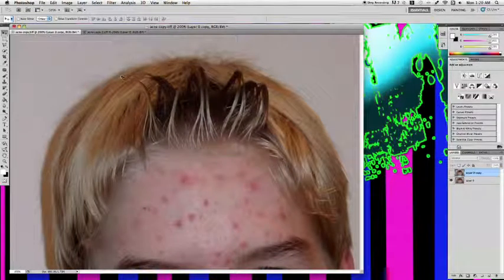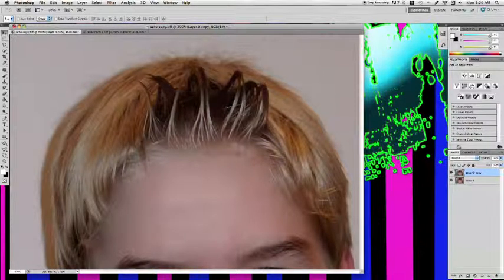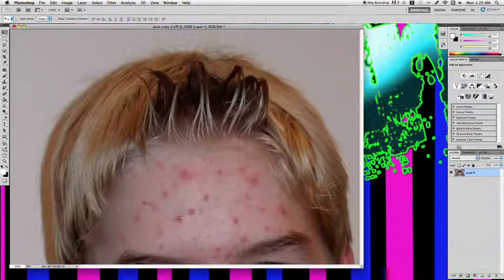Guys, Vivian here. Today I'm going to show you guys how to remove acne in Photoshop. So here's my before and then this is my after. It's actually pretty easy to do, so let's get started. I'm going to go ahead and save this and let's get started.